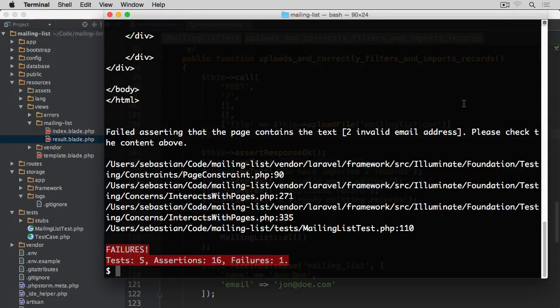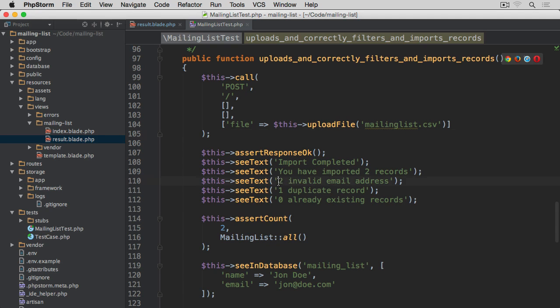Continuing from a previous video, as you can see, our test is still failing. Now it cannot find this string with 2 invalid email addresses. And if we go back to our test, you can see this is where this assertion is placed. So we successfully are getting the response OK, which is 200 status code. Then we get the import completed string. Then we can also see that we've imported 2 records, but we now cannot see these 2 invalid email addresses.